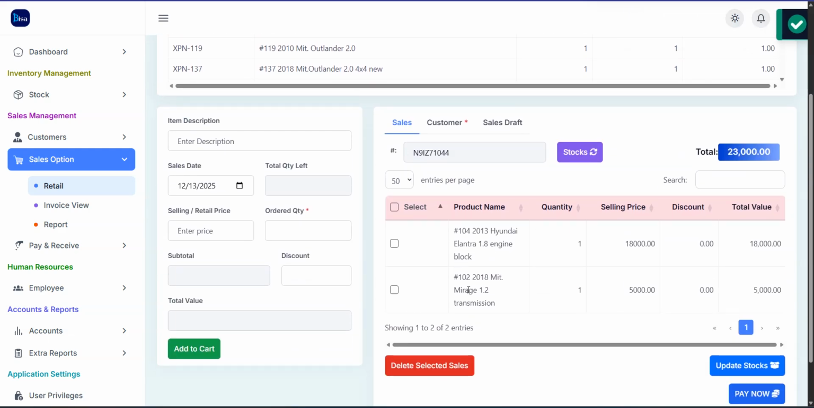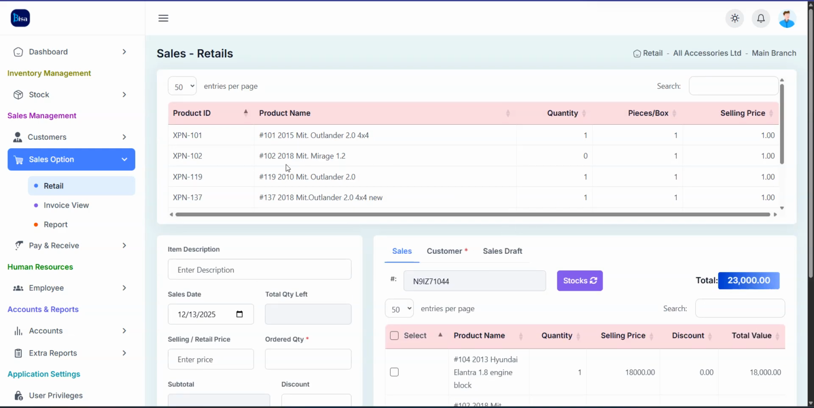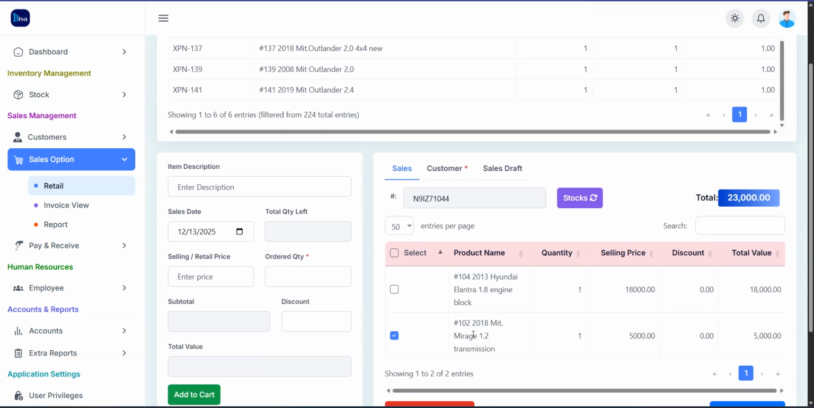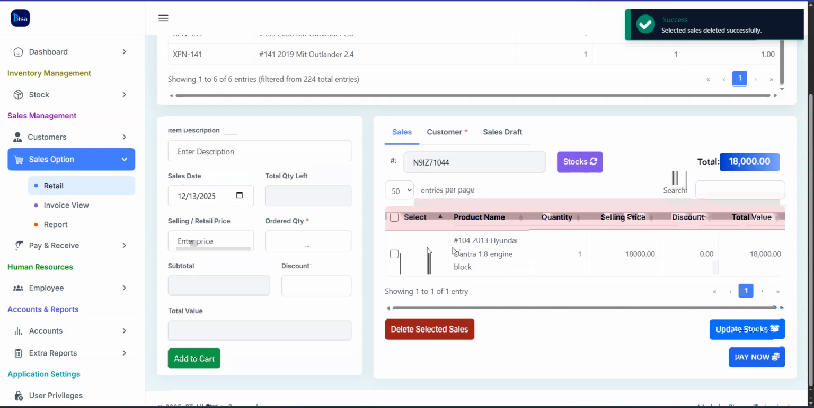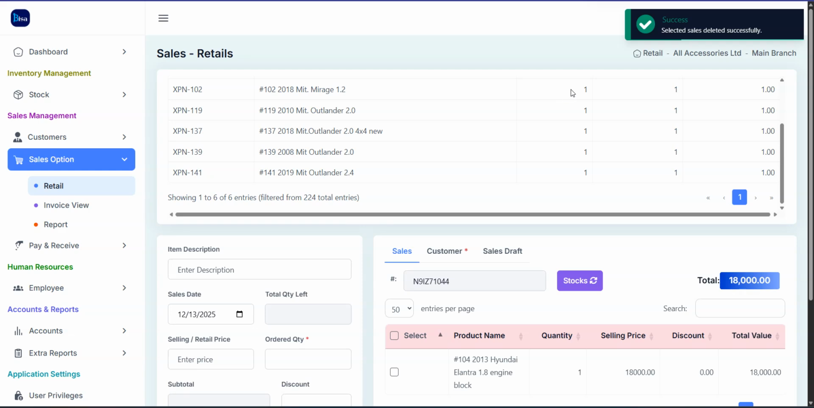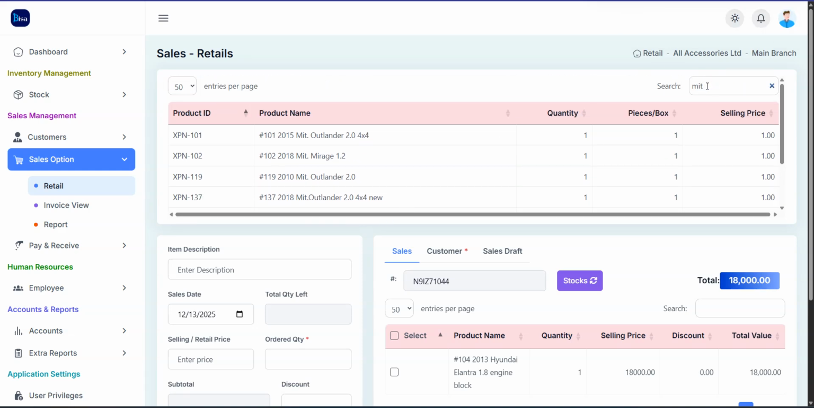Now, if I make a mistake over here, I'll just select it. Now you see Mitsubishi here, it has been updated, 0. Now let's delete it and see. If I make a mistake here, I click on it, click on delete. Now let's go back. You see, it has been updated. As simple as that. Okay, so let's sell it again.